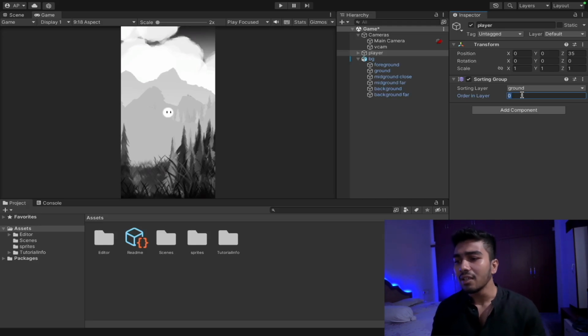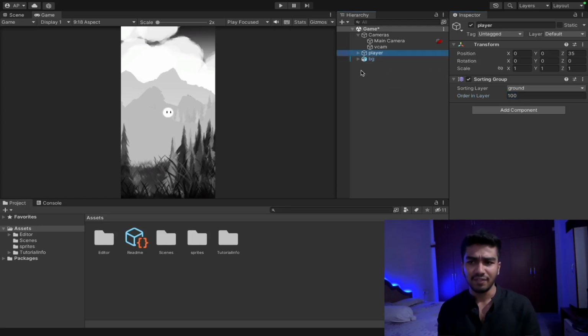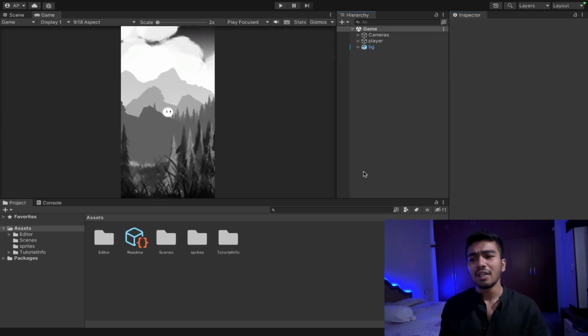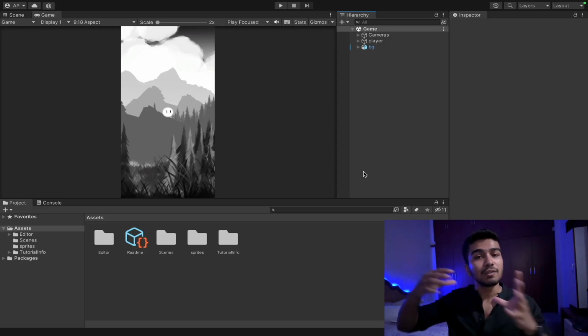Now the next thing we want to do is actually implement the parallax effect, but before that, the parallax will only occur when the player character moves, because the ground will only appear to move backwards when the player character moves forward.